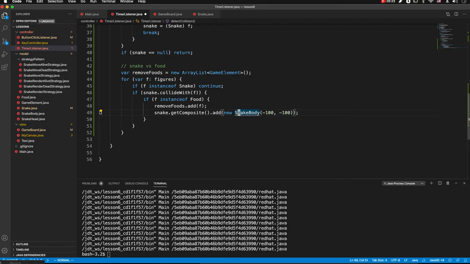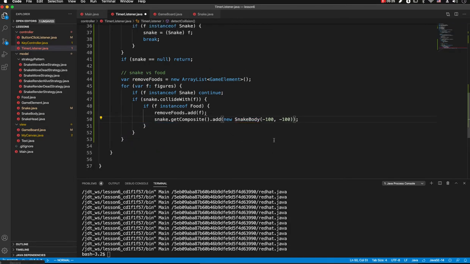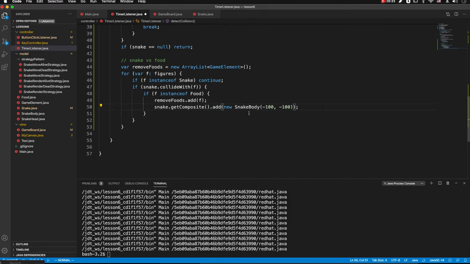SnakeBody is from model, and then for the next frame, the last element will be updated based on the current last element location. So let's hide it from the game scene there. Then when everything is done, the loop ends.